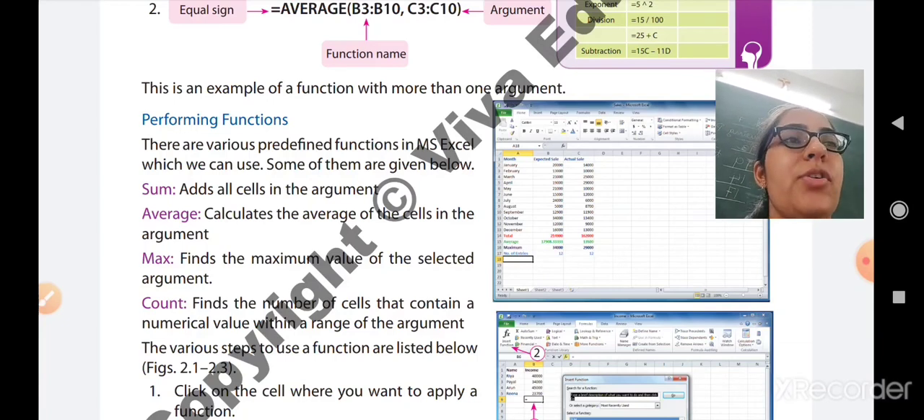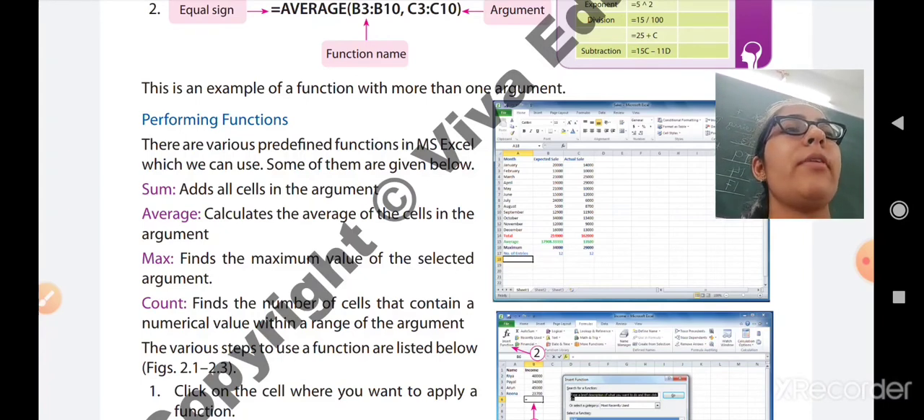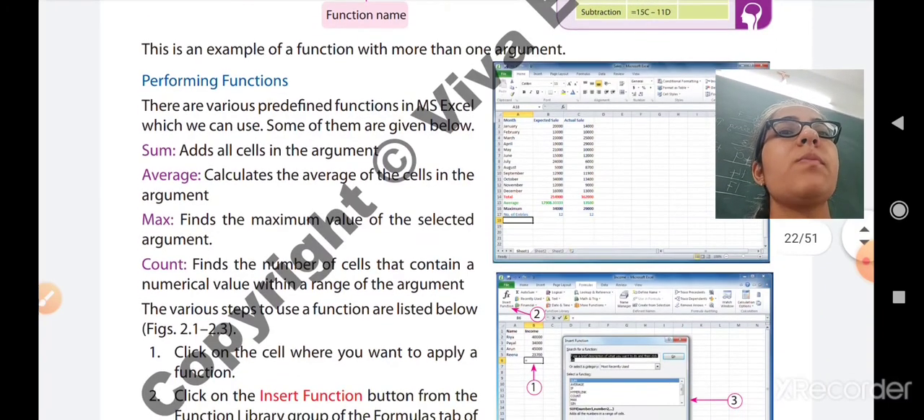Second is AVERAGE. The average is used to calculate the average of the cells in the argument. It means the cells which you have given in the arguments, it will calculate the average on those cells. Third is MAX. The MAX is used to find the maximum value.